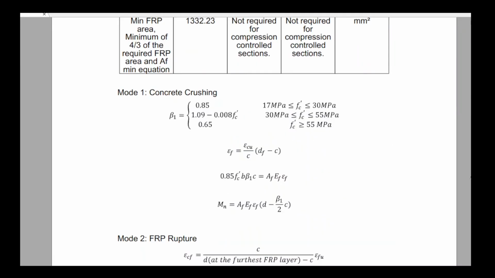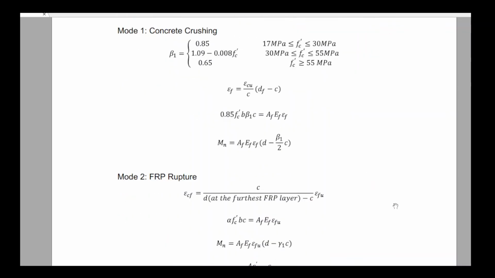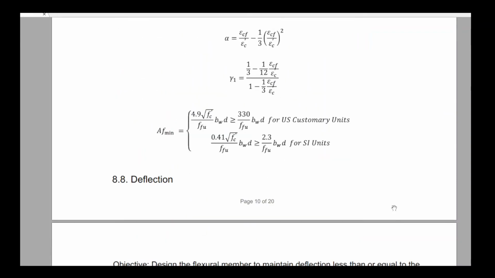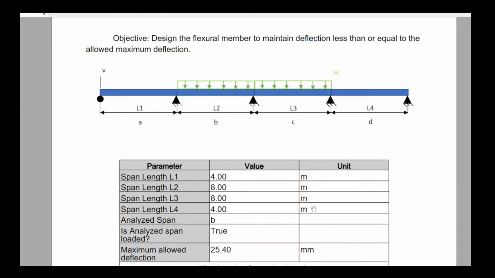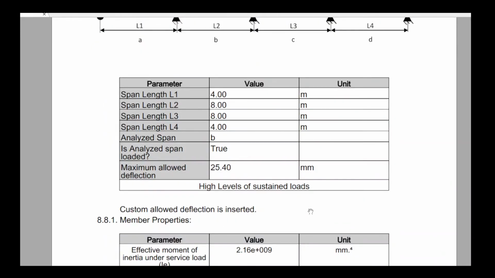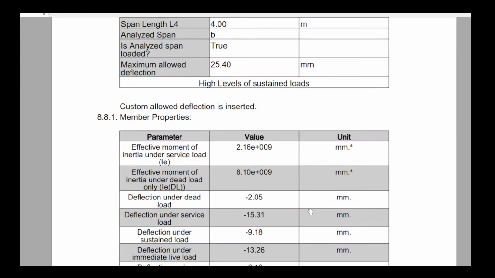The report then will present the concrete crushing failure mode equation and the FRP rupture failure mode equations. And then we have the deflection, the design for deflection, the length of each span, and what's the condition of the sustained loads, and then we have the member properties.